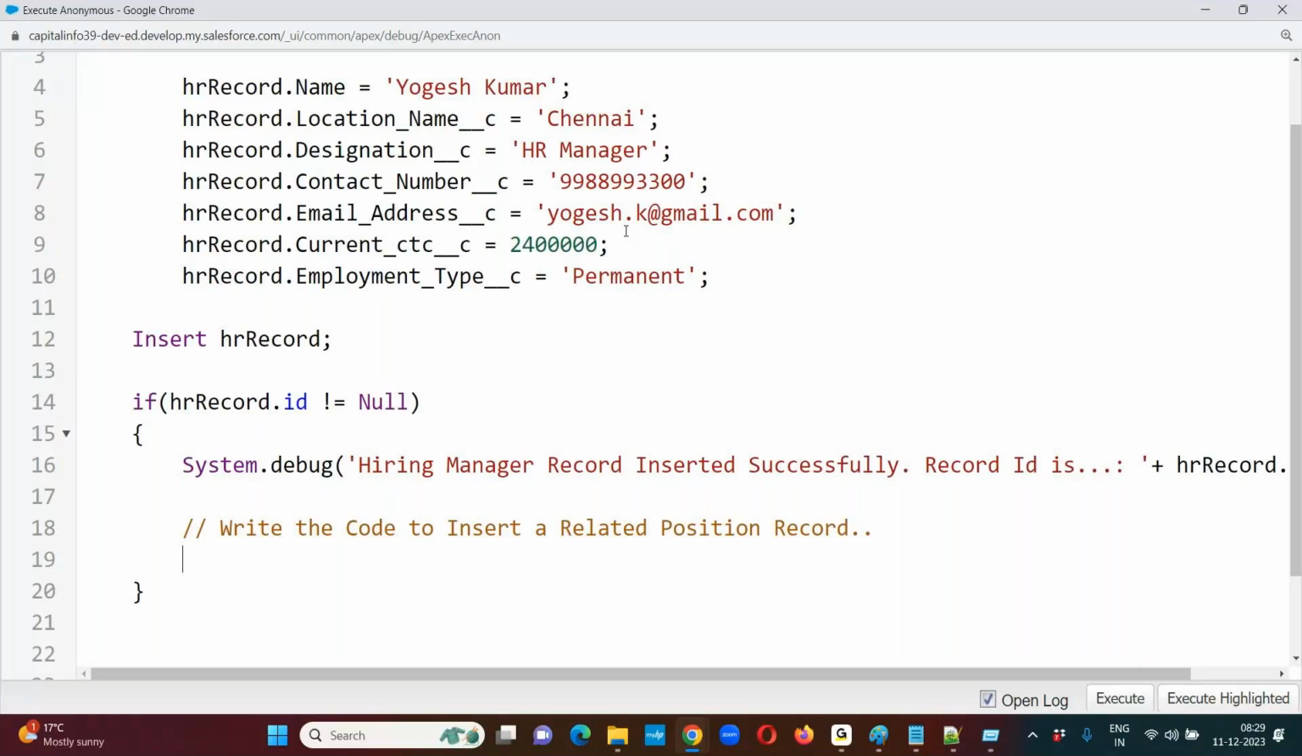In position objects, we have so many fields available. We have name field, location field, number of vacancies, position status, minimum pay, maximum budget, open date, milestone date, HR contact number, HR email ID, travel required, passport required, position description, skills required. These are all the fields available over here. Now, we need to pass the values for all these fields.